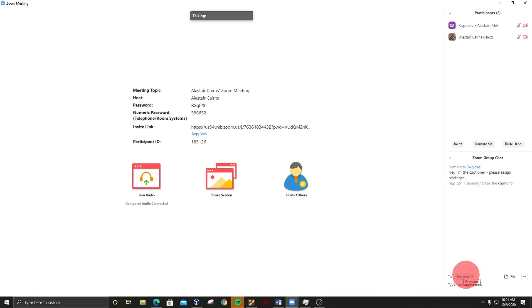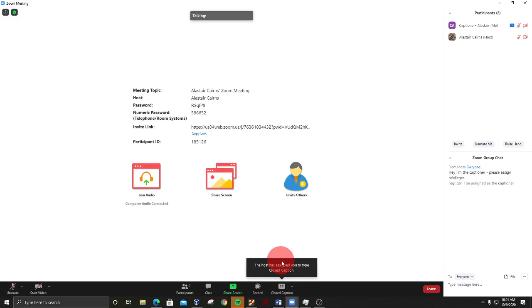I'm going to assign privileges as host now, and you'll see what it looks like. Once the host has assigned privileges, you see down here, the host has assigned you to type closed captions. You can see that now there's a CC button available that wasn't before, and you can see up here, if I'm looking at participants, there's a CC button next to my name, this little blue icon up here. So that's what we want to see once we're in the meeting, and then we can proceed with actually going to the captioning.